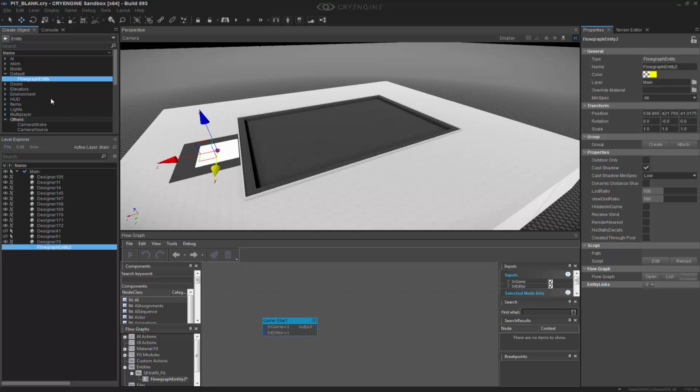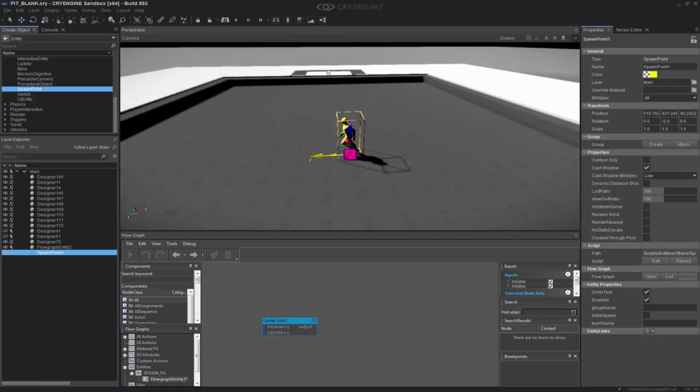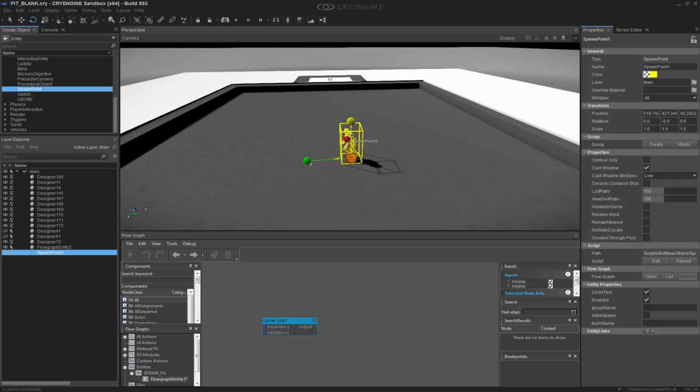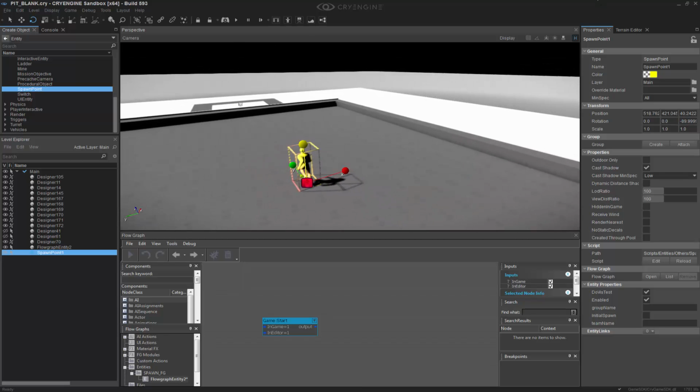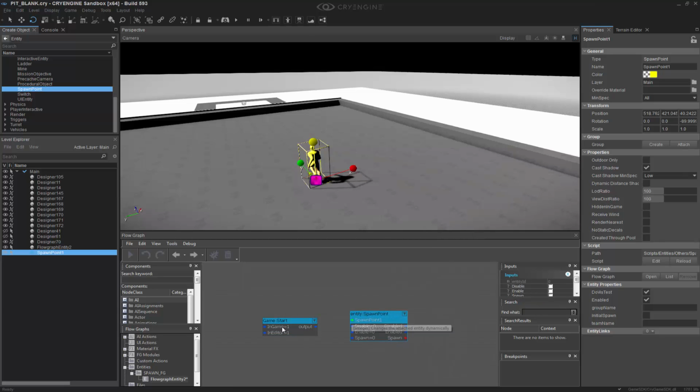If we go to the Others category, we'll find spawn point in the entities. We can double click that and we can add it to the scene. I'm going to press G so I can zoom in and see exactly what's going on. And then I'm going to rotate this by minus 90 on the Z. And I'm going to add it into my Flowgraph. So it's pretty easy to understand what you want done, and that is the output is spawning on game start.